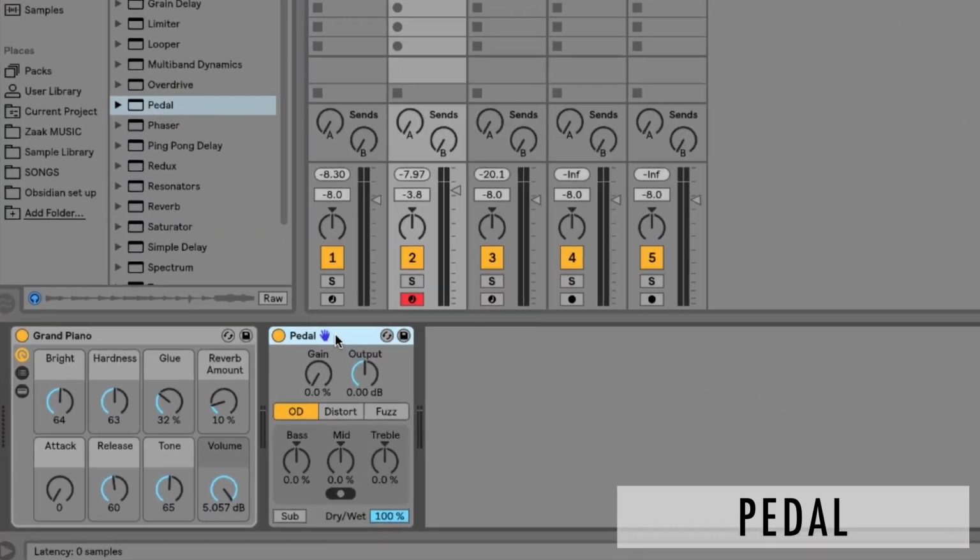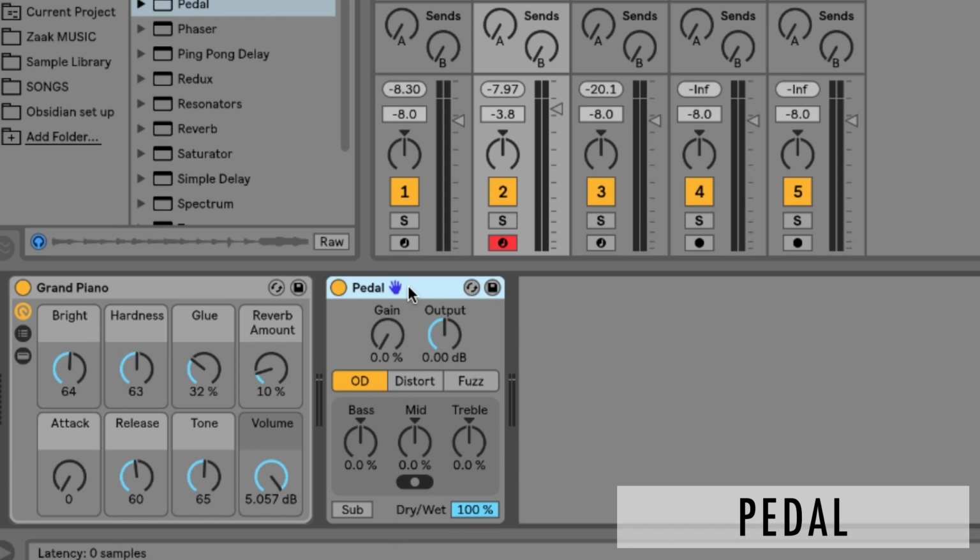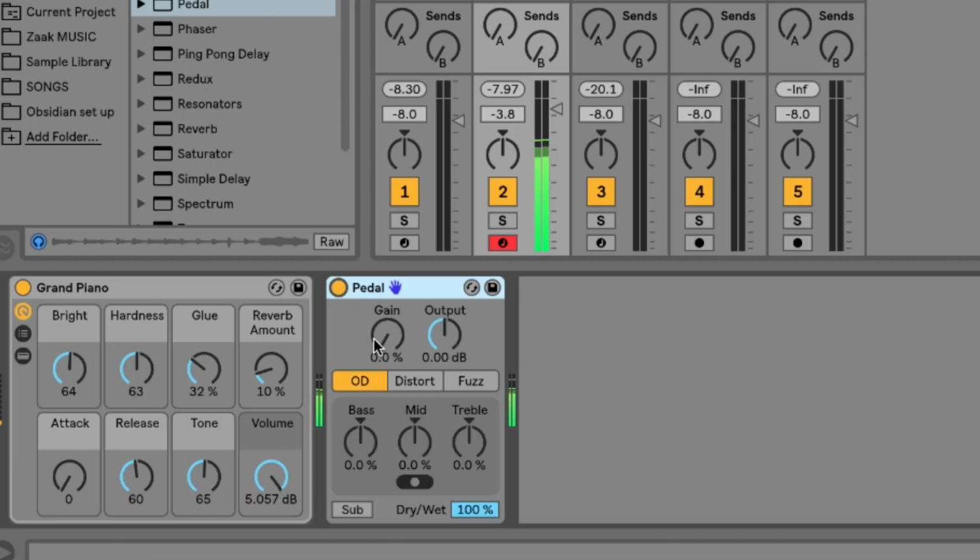The next effect I want to take a look at is pedal. So as the name implies, it sounds like a guitar pedal. So it's going to add distortion to whatever sound. So if we have our dry piano sound here, turn this on, and turn up our gain. It's gonna add some really nice distortion to it. There's 3 modes. There's overdrive, distort, and fuzz. I've been a huge fan of the fuzz setting especially. I've been putting it on everything, bass sounds. It makes everything sound better.